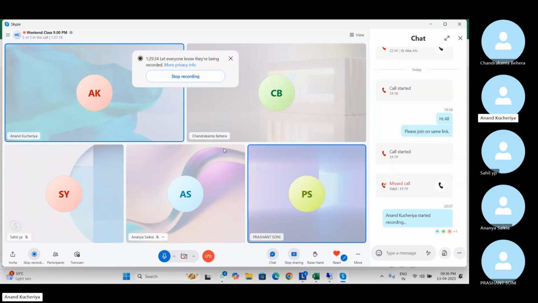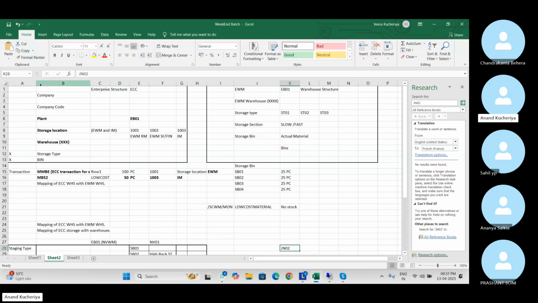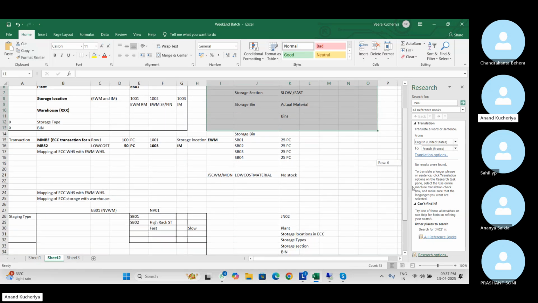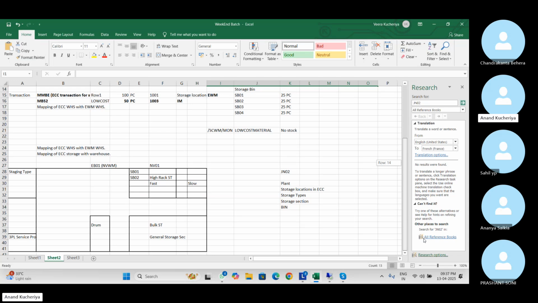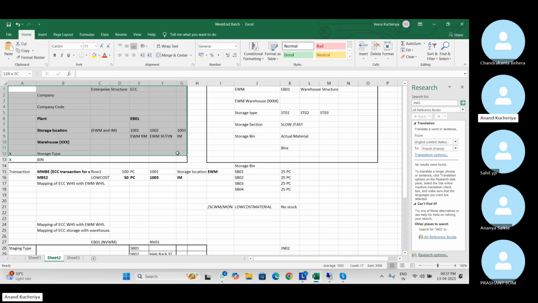Okay. So now we have almost completed this structure, correct? We have created our data related to the ECC structure, and then we have created our warehouse structure. After this we have completed the configuration up to storage bin. So this configuration is complete, and our bins are also available.